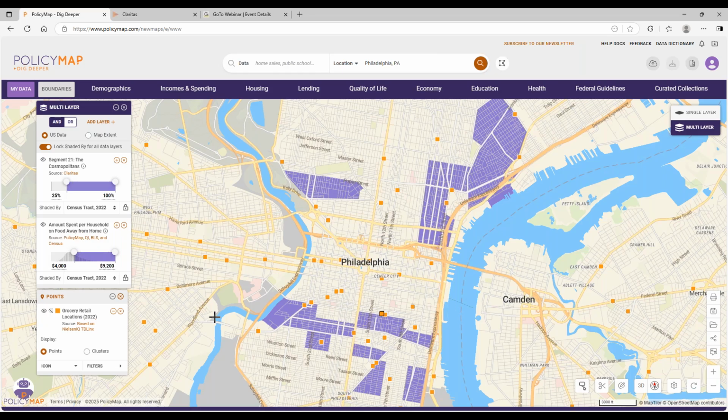So in this example, we use the PRIZM Premier data to identify our target market or segment, see what areas have the highest concentration of households in that segment, and then by overlaying the data with data that is already existing in PolicyMap, we can determine the ideal location for a new cafe.